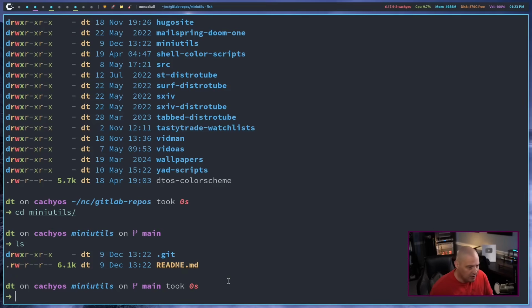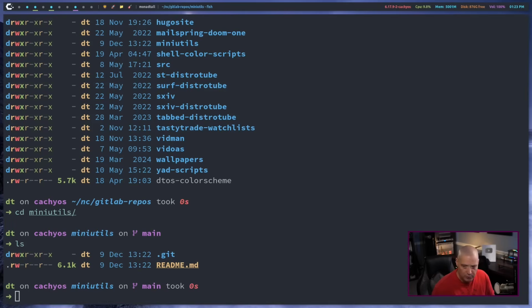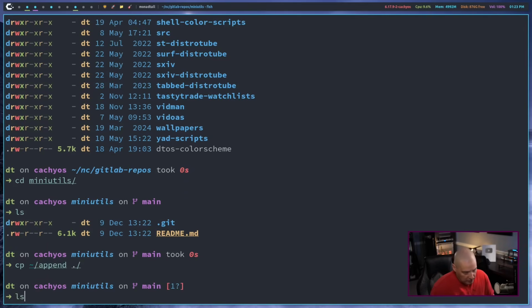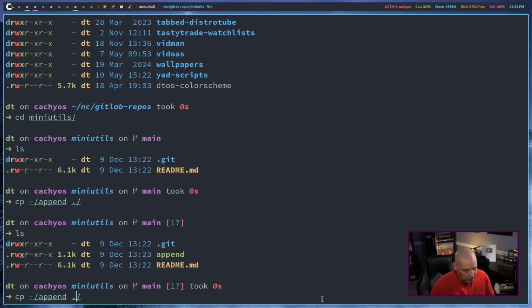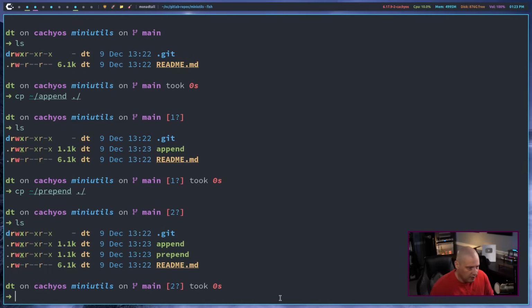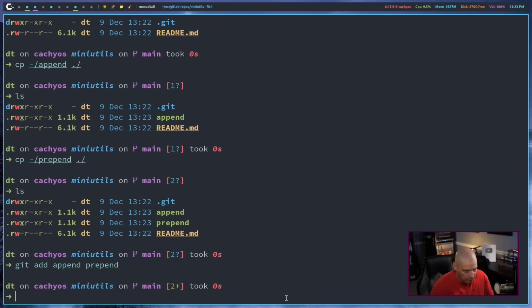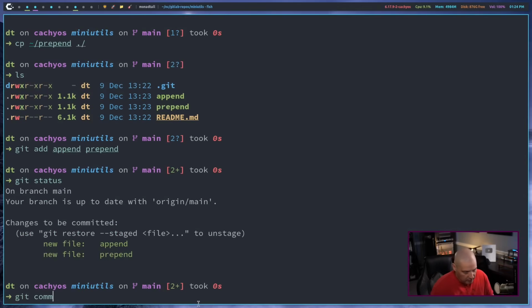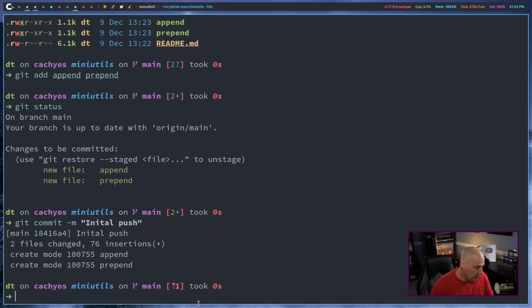But I do want to copy over the append and prepend files into this repository. So let me copy from my home directory append over into this directory. Now, if I do an ls, there is append, and let me up arrow, and now I will do the same thing for prepend. And ls, and there are those files. Let me add them. So I'm going to git add append and prepend. If I do a git status, you can see new file, all of that. So let's go ahead and git commit, and the message will be initial push, because this is the very first time I'm pushing anything to that repo, and then git push.